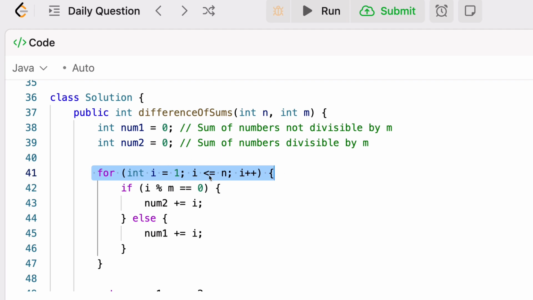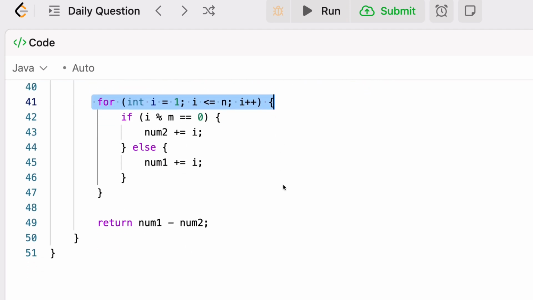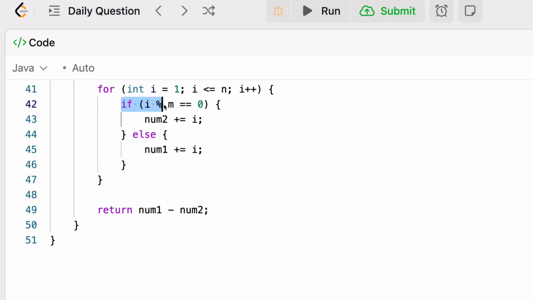So we are checking every number from 1 to n, and then we check a condition: whether it is divisible. In the third step, we only do the divisibility check. If it is divisible, we will get 0, the remainder will be 0. If i is divisible by m, it goes to num2. If it is not divisible, it will go to num1.